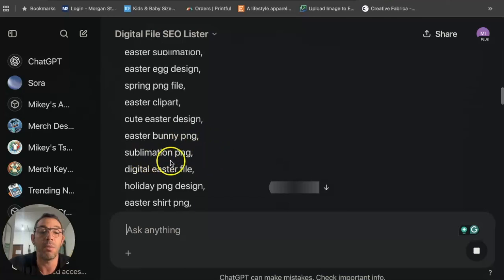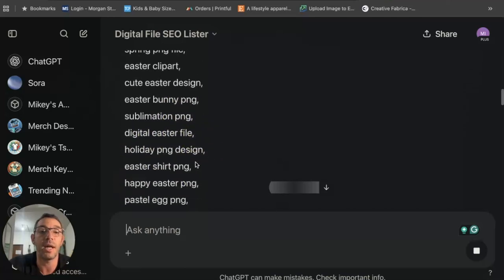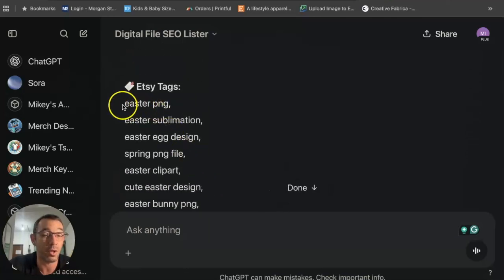Easter bunny PNG, sublimation PNG. So you can just see these are really nice. There's 13 of them, and it knows that there's only 20 character spaces. So it doesn't do ones that are longer. So it just makes it nice and easy to copy and paste. Like I said, I put the comma after.